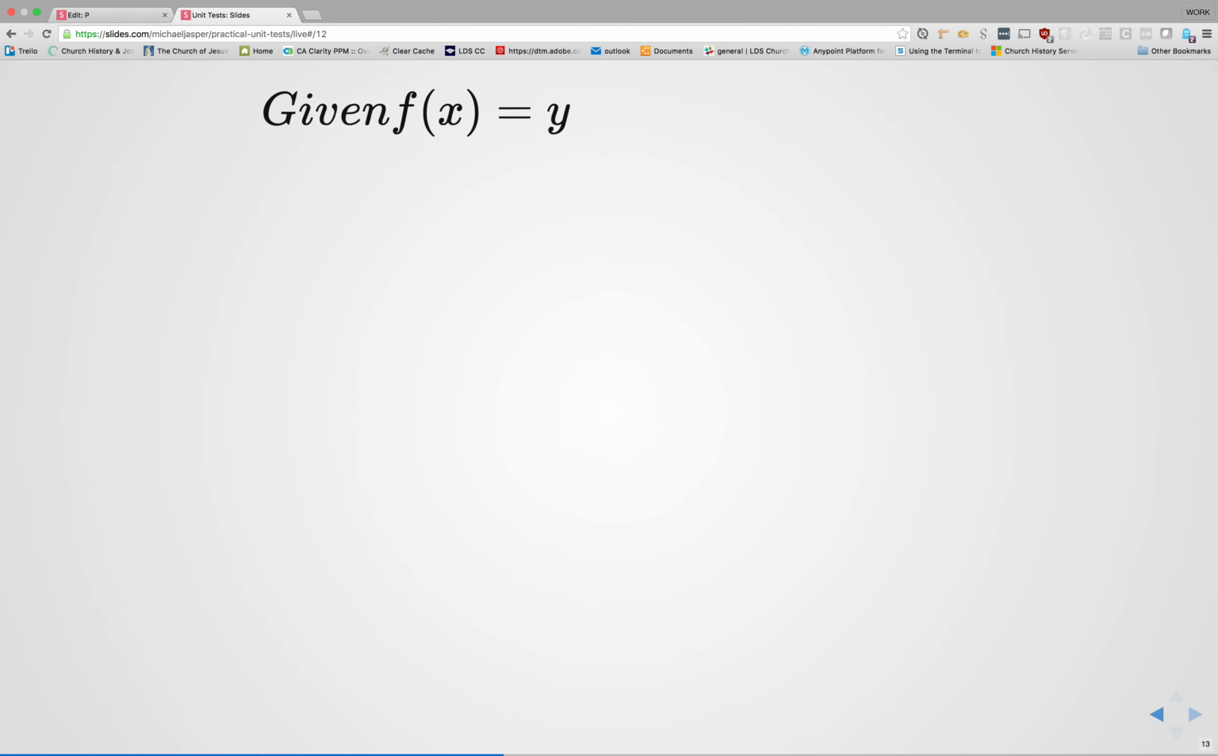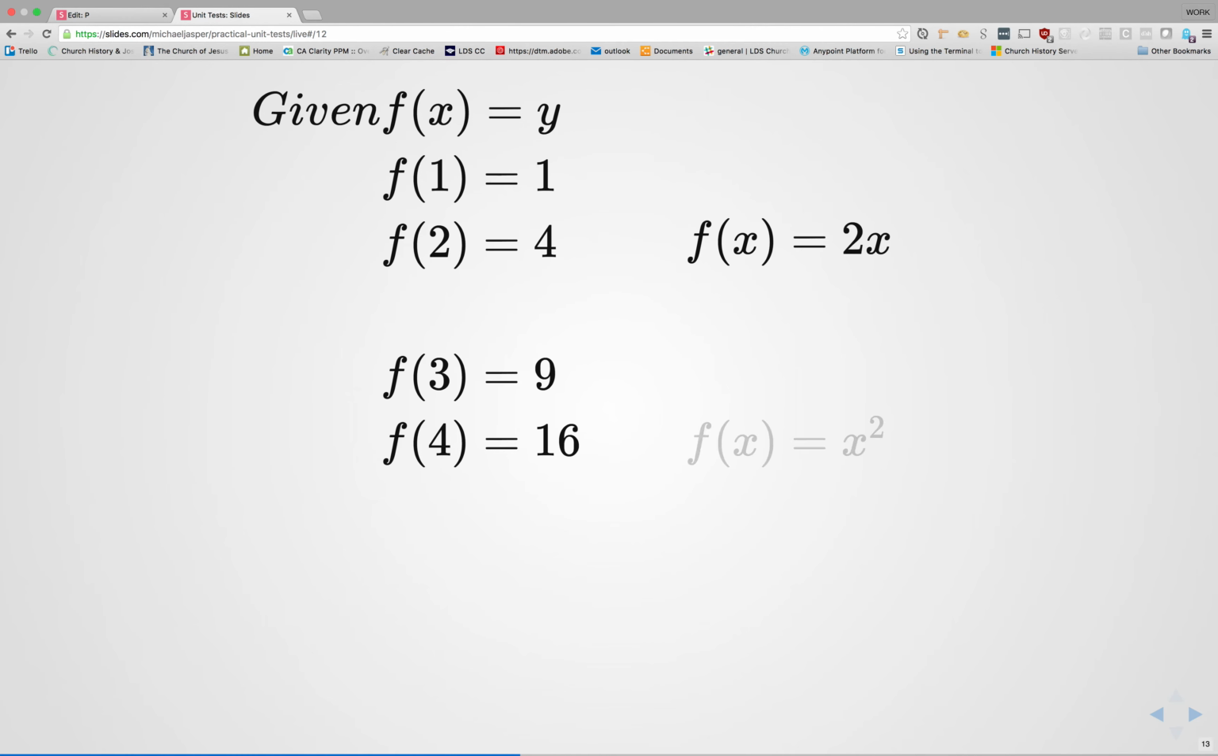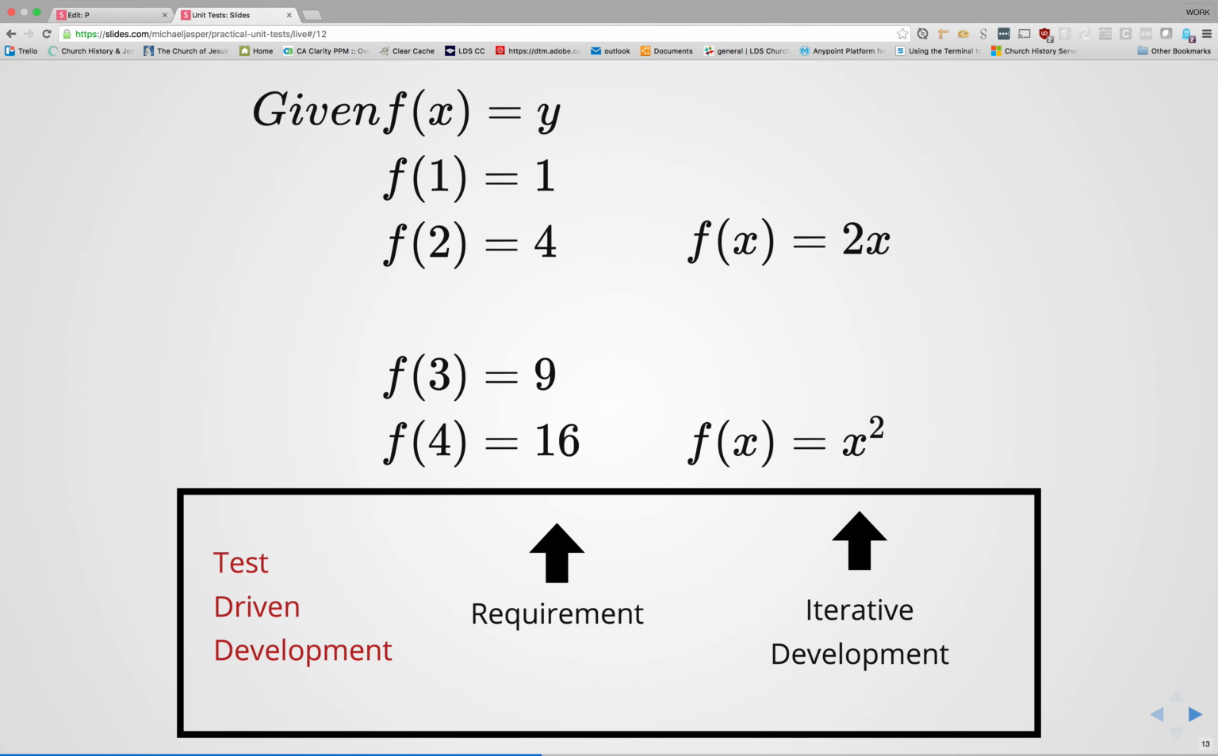So just as an example, if you are given this function f of x equals y, and given this input and these expected outputs, you could take a guess at what the output of that function might be. And your guess is probably going to be wrong because you don't have very much input. So if you get more input, you can make a better guess. And we can apply this to the concept of testing.